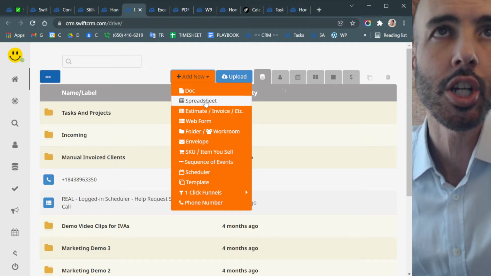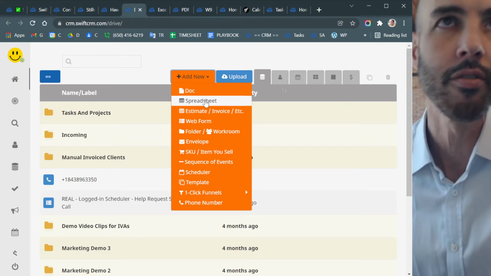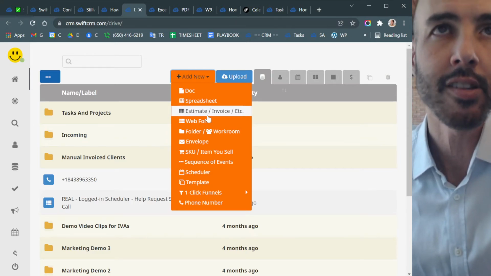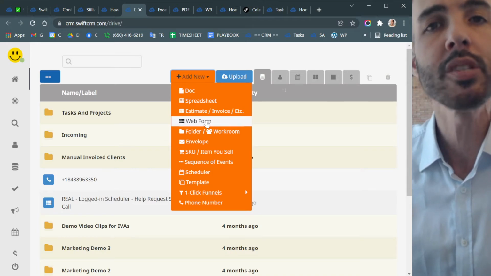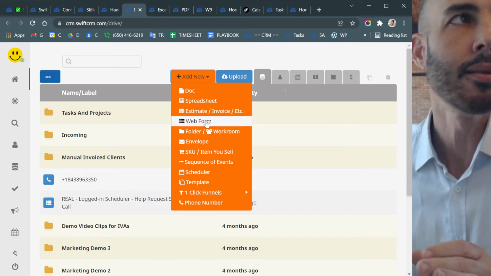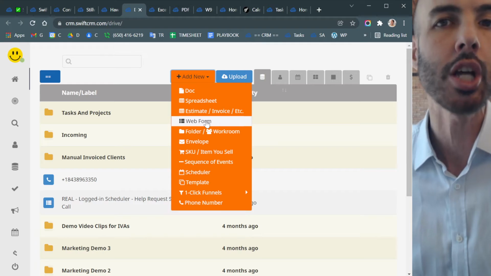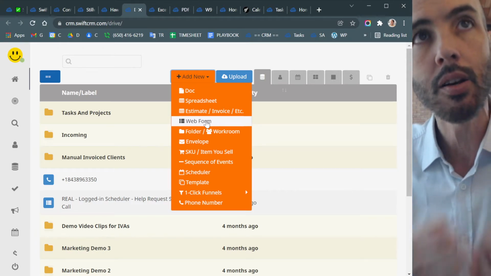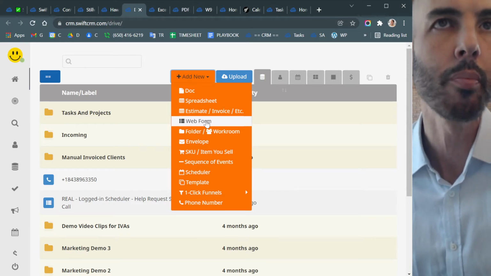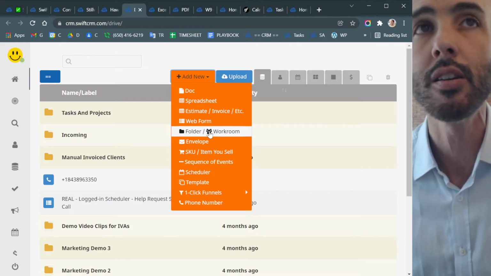So we do have spreadsheets. That's like a really super basic version of Excel or something like that. We have estimates. That's a very well-refined system. Web forms, that's used for off-site. Let's say you have a WordPress website and you wanted to chain it so that when you capture a lead, it goes into SwiftCloud and thus automates the follow-up. That kind of thing, of course, can happen. You can do lead distribution.